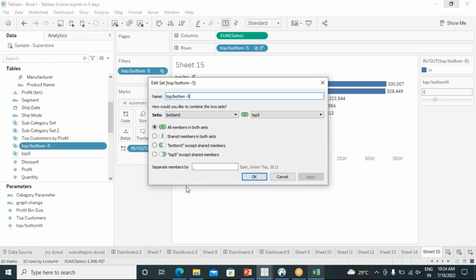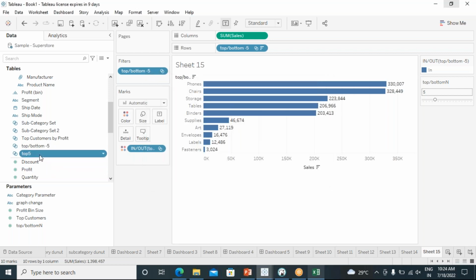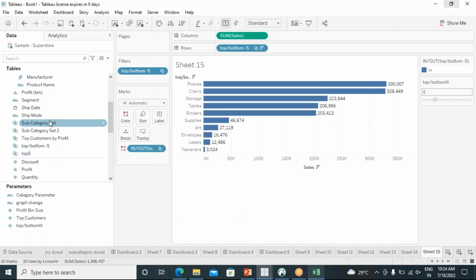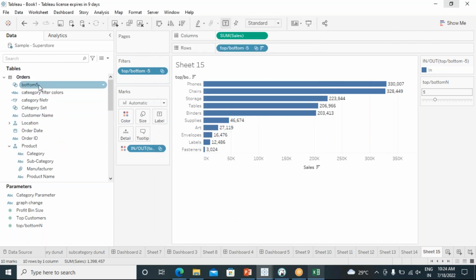Not the combined set, in the top 5 set. Go for the top 5 set. Where you are giving the static value, go for select that parameter. Go for the particular top 5 set and select the parameter which we created. Okay, click OK, and bottom 5 as well. Where I have bottom 5, edit that set.